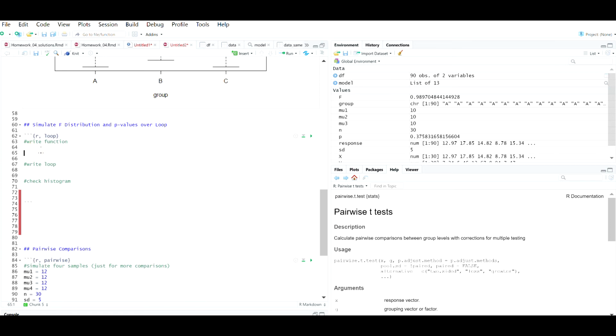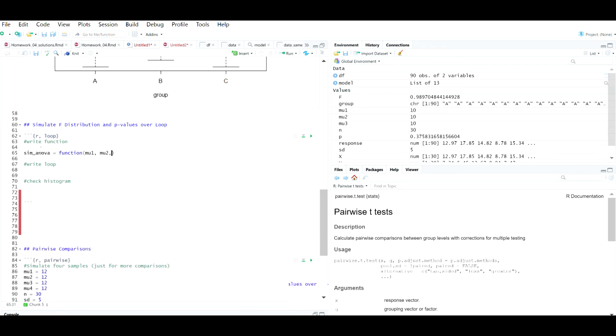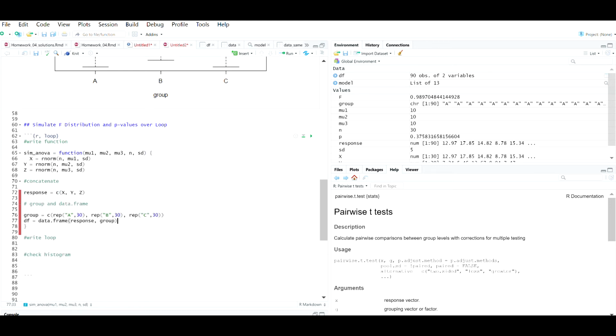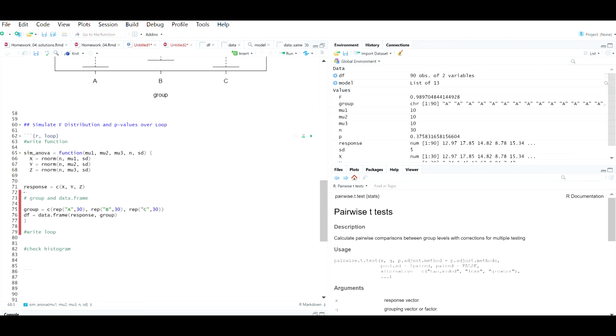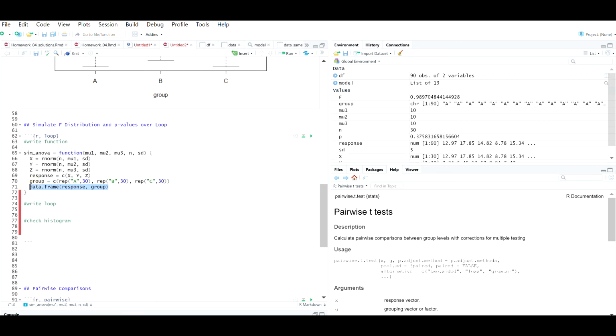So I'm going to write sim ANOVA equals function, and my parameters are going to be mu1, mu2, mu3, and an SD. And on the inside, I'm just going to repeat what I did earlier. So I'm going to simulate x, y, and z, put them in a response variable, and then make a group variable as well. And then put them in a data frame. And I don't really need to call it df because the function will always just print whatever is your last entry anyway. So if this is my last line of the function, then this is what the function is creating.